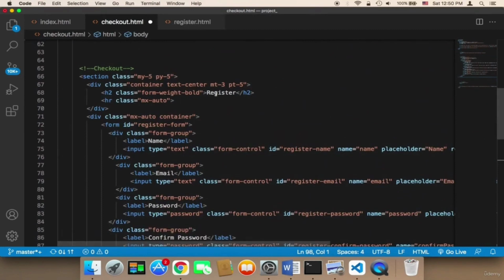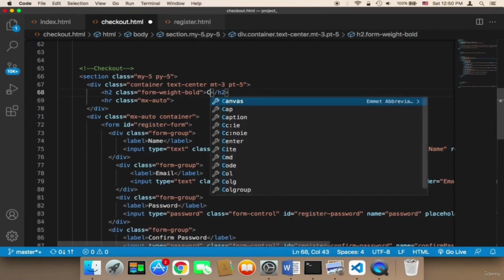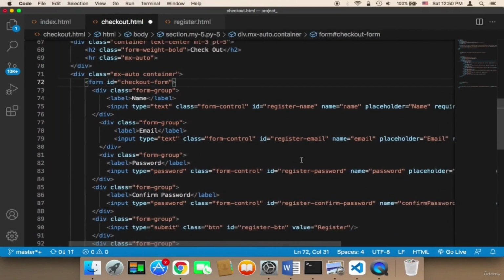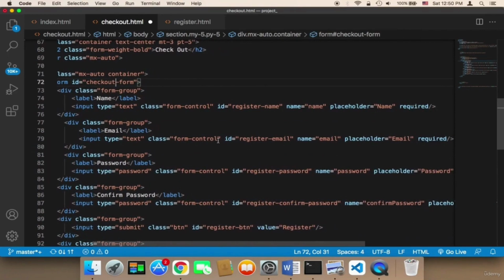But we need to fix many things. First, we need to change here this register to checkout, and we need also to change the ID from register to checkout form. And we need to change also the inputs. So the inputs that we need are the name, the city, the email, the phone number.